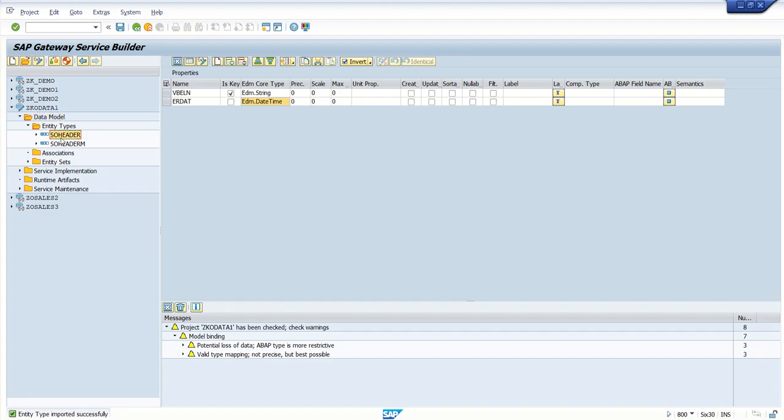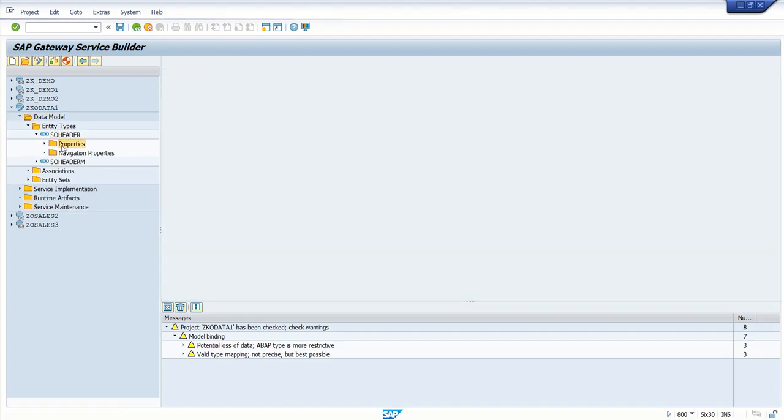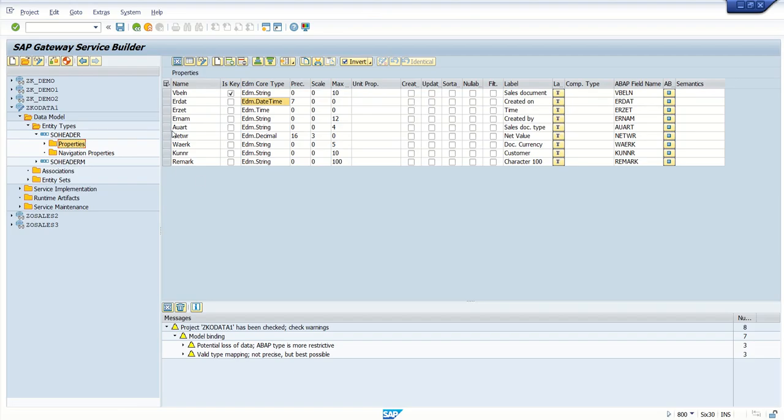Double-click on SO header. Double-click on Properties. So we can see the fields are created. As I explained, this is case sensitive. We'll understand what this case sensitive means. Now, if you see here, we just selected the fields from the data dictionary. The system has automatically selected all the fields with their respective types, whether it's a string, time, decimal, etc., with their size, the label, the Excel document created on, etc., and the ABAP field name.